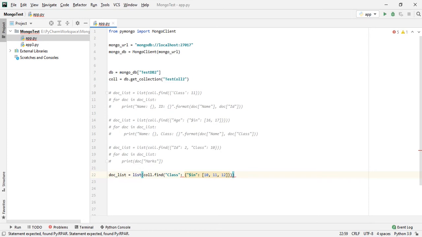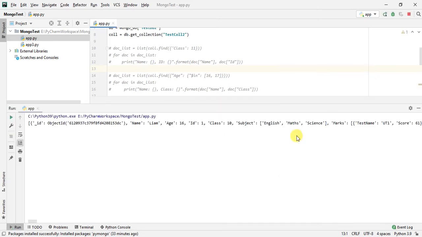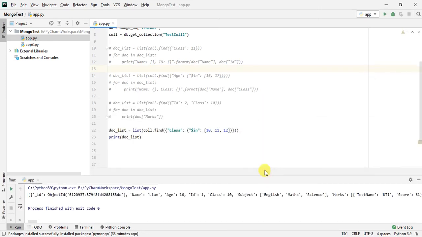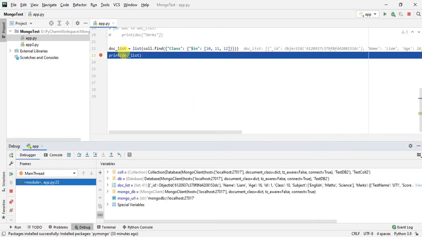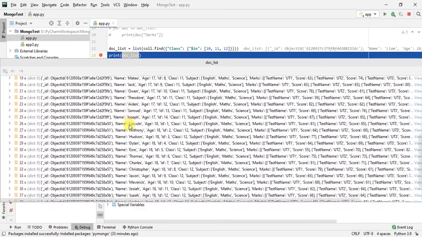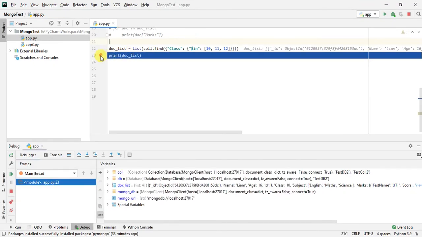I think we are missing something. Yes, we are missing. Okay, now it's fine. So here let's just simply print the document list to see what data we have first. So if I run this code, let me just debug this. Okay, now you can see that we have all the records of the students from the database, and in total we have 41 records, which means we have got all the records from the database.